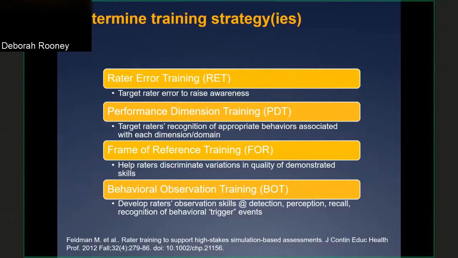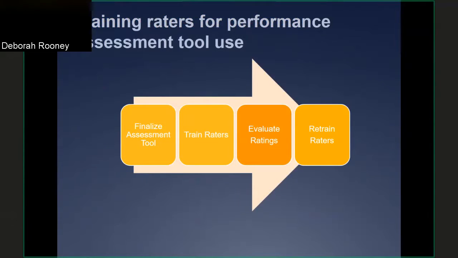Of these 4, they're all good for different purposes, and typically for performance ratings, I prefer to use the frame of reference training and the behavioral observation training, oftentimes in combination. So that's something to be considerate of. It's not a one-size-fits-all, and it depends on what your needs are at your own institution.